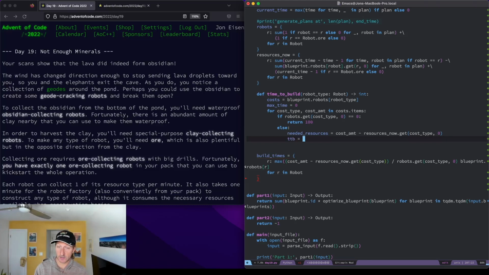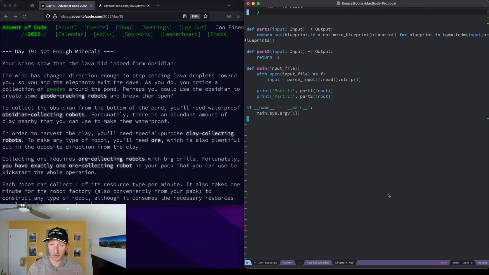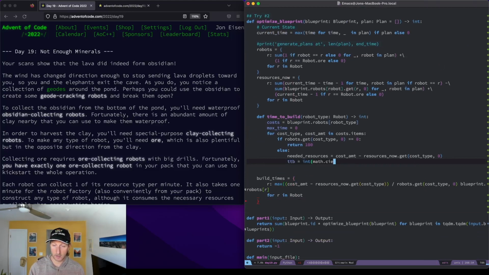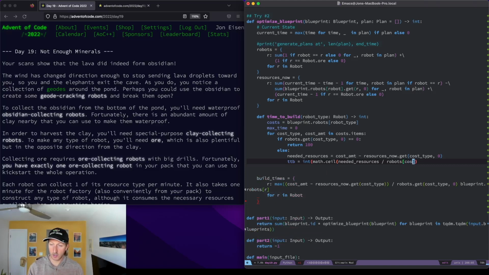So then TTB, time to build, is math.ceil of int, import math. Needed resources divided by robots.get(cost type). And so what we have here is the time to build, the number of turns to get the needed resources given the number of robots we have. Nice.